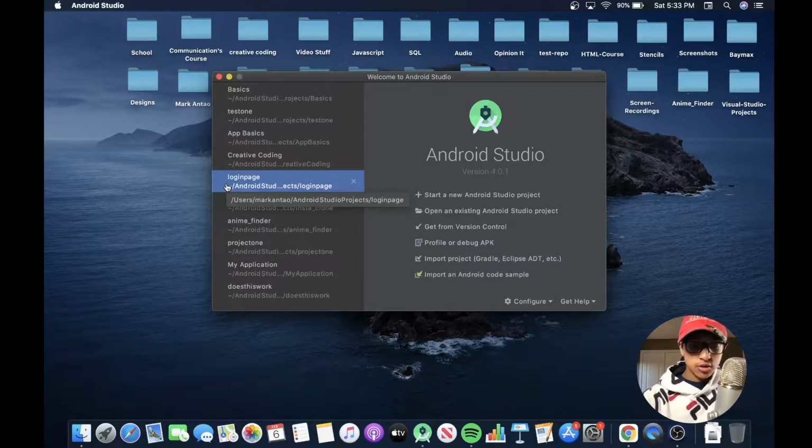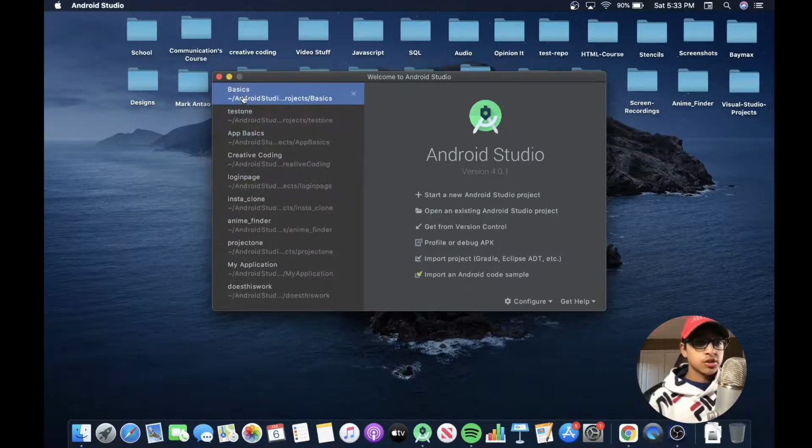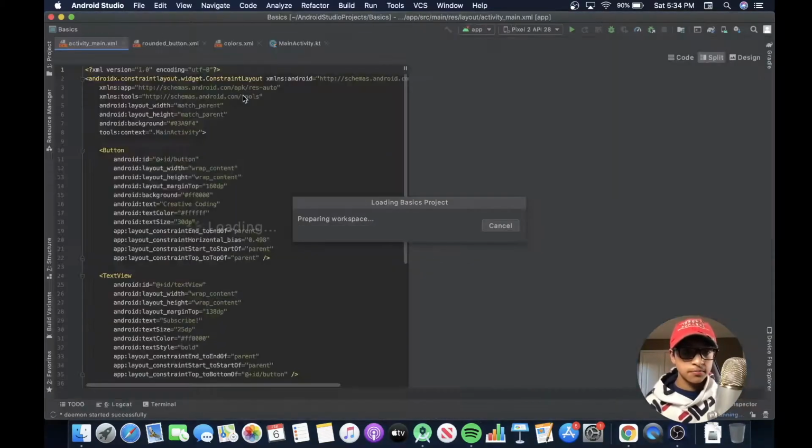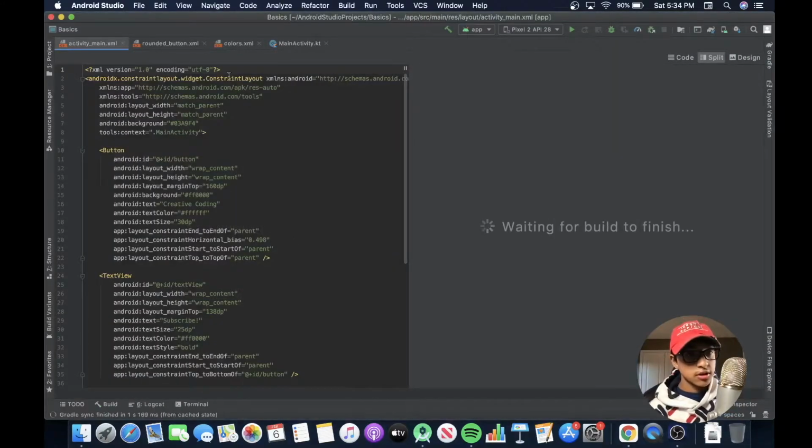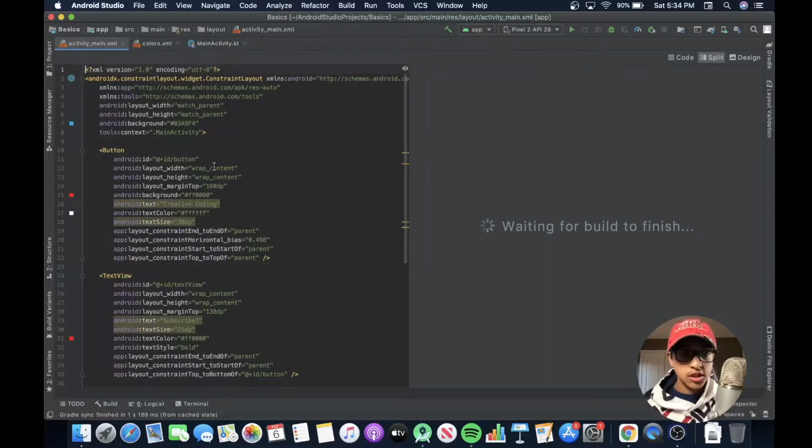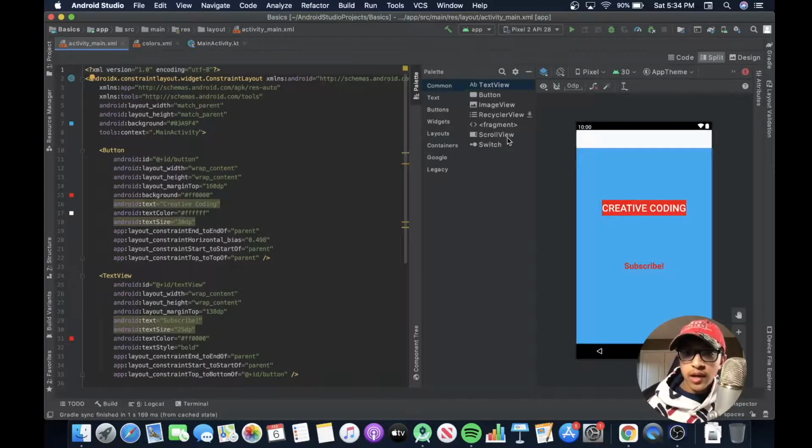So in today's tutorial, we're going to be looking at how to do some advanced stuff such as rounding buttons and making calls to colors, so we don't need to actually put the hex code in. So let's start. I'm going to go into my basics file, and it's going to load relatively quickly. And so what we have right here is Creative Coding and subscribe.